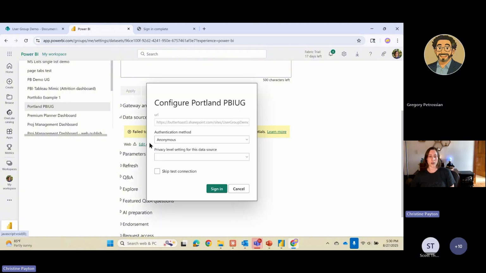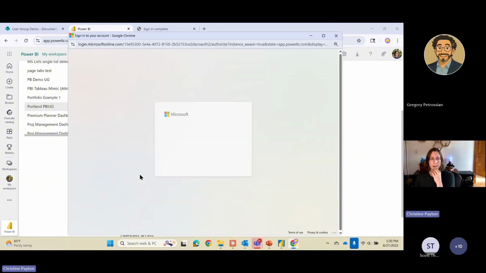So you just click on this edit credentials here, and you change the authentication method again from anonymous to OAuth2, which is the one that you want here. And set your privacy level. This is usually going to be organizational. It doesn't actually affect anything. Power BI just won't let you connect different privacy level data sources in the same file. So go with whatever is actually accurate and then sign in.